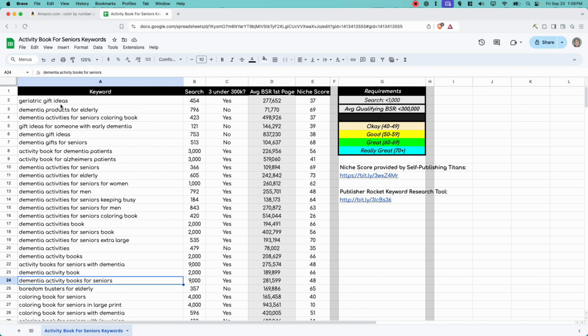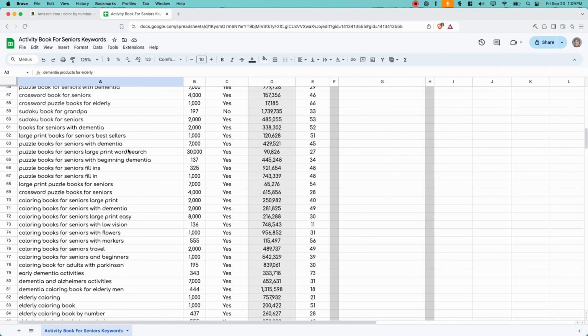But basically, when you have a list of these keywords from Amazon, you jot them down here, and then you search each individual one on Amazon. It comes up with a search, you write that down. You do your analysis for the 3 under 300,000 and you write your answer here. And then you keep track of the average BSR on the first page, as well as the niche score that's provided by the plugin that I use.